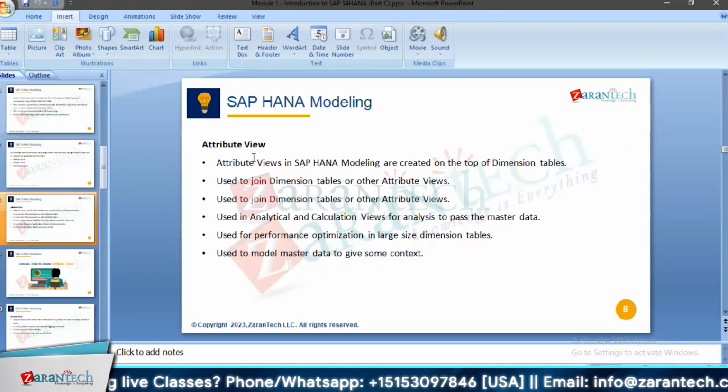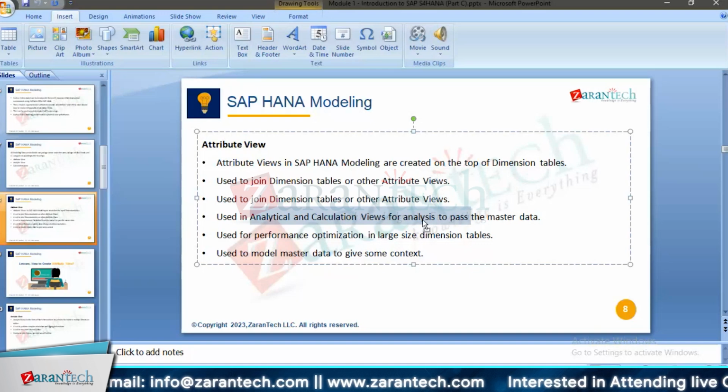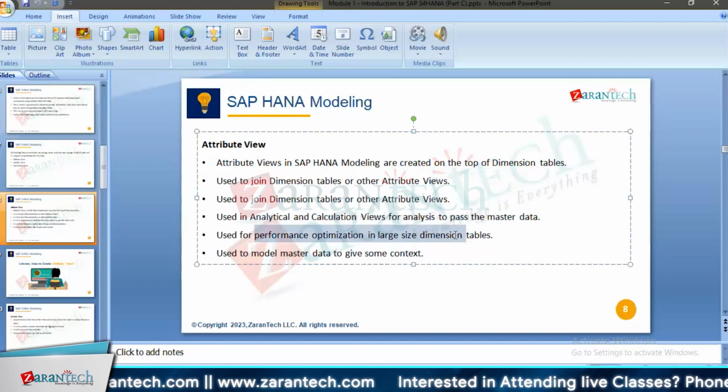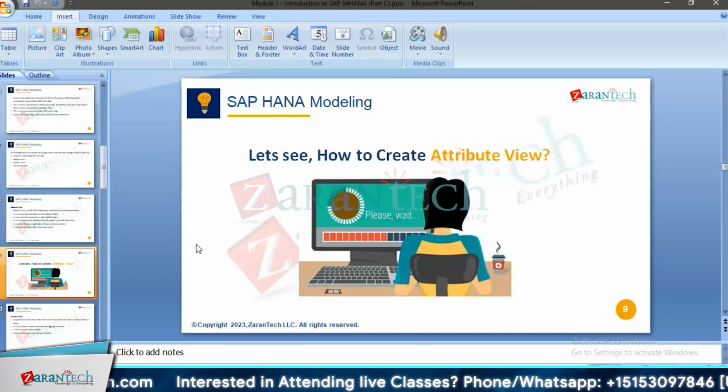Attribute views in SAP HANA modeling are created on top of dimension tables. They are used to join dimension tables and or other attribute views, and used in analytical and calculation views for analysis to pass the master data. Used for performance optimization in large size dimension tables. Used to model master data to give some context. Attribute view.